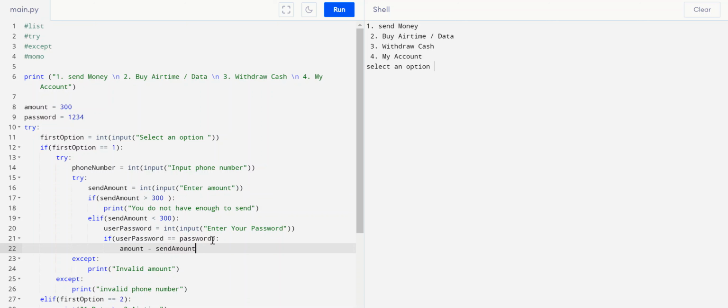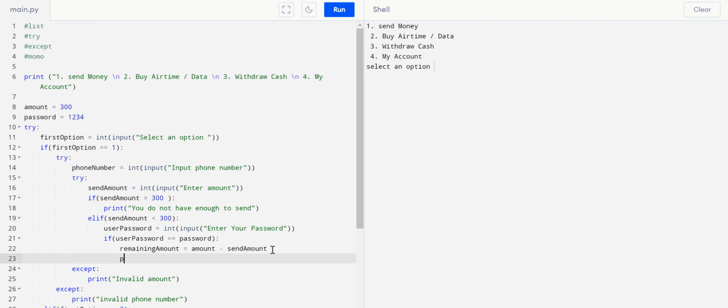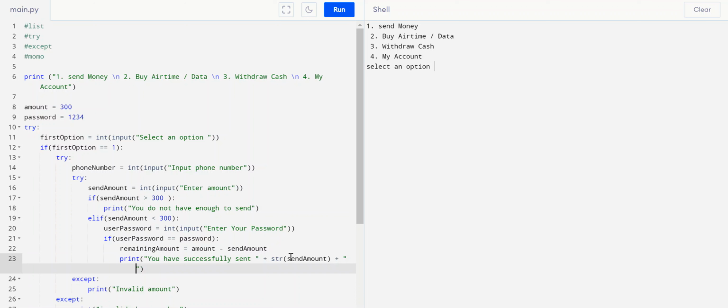That will be the remaining amount equals this. Okay, so then we print you have successfully sent, and then the first thing we do is plus send amount. However, we are going to wrap this in a string, str, and then bring the plus sign here. You have successfully sent this amount. And then what did we ask for again? We asked for the phone number.